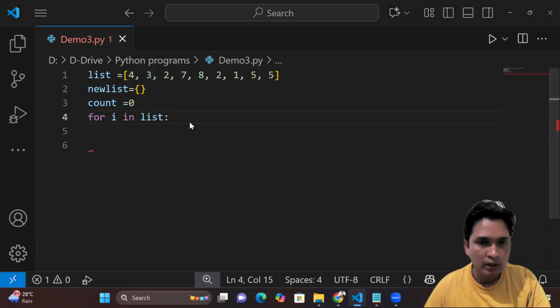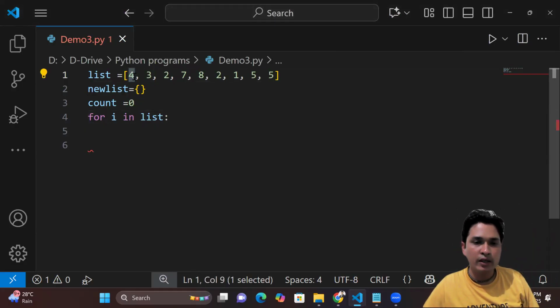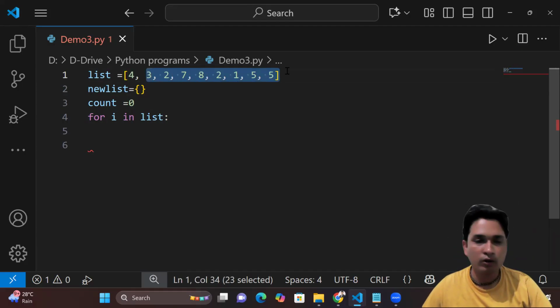Why am I taking for i in list? Because I will take the first element. The job of the outer loop is to take one element, and the job of the inner loop is to traverse the next adjacent elements and check whether it is repeated or not.